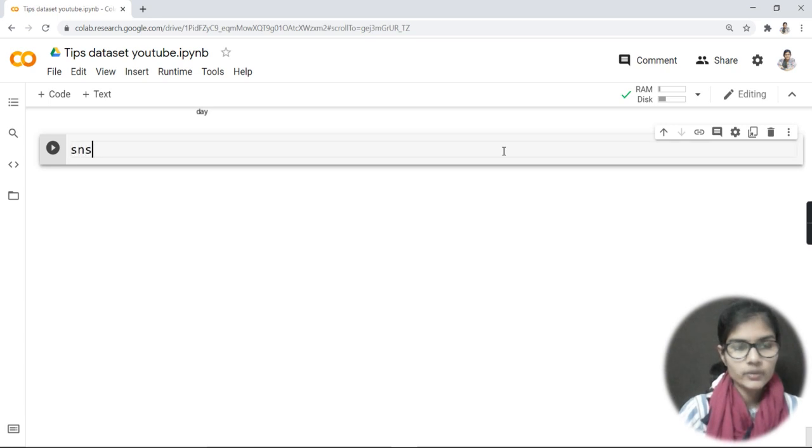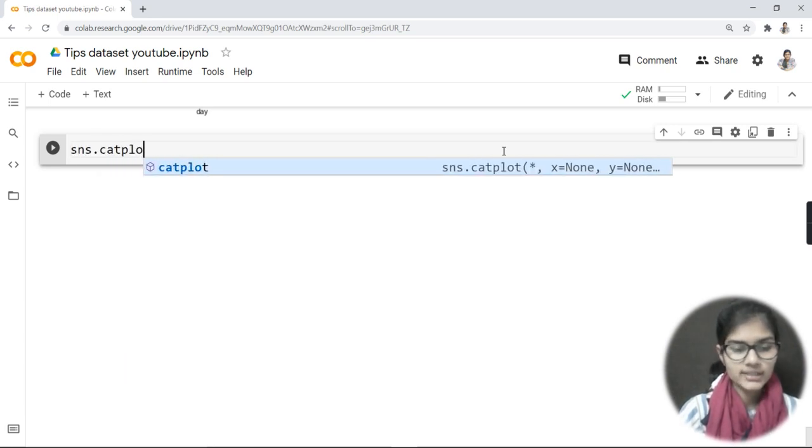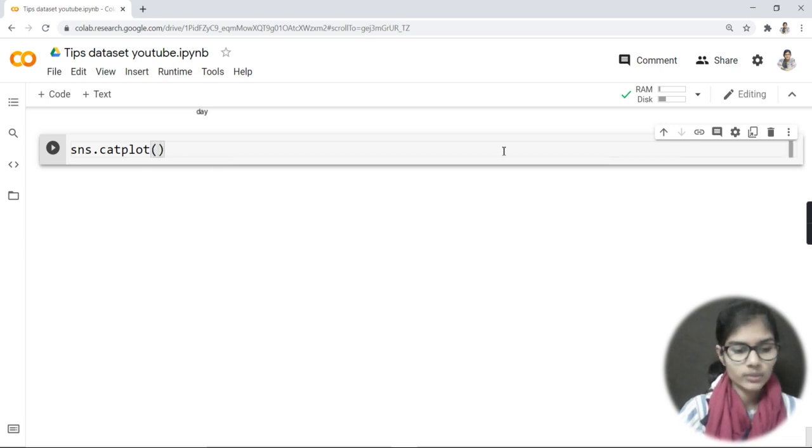So here I would again write sns dot, and my plot is catplot. So I would write catplot. In brackets, I would write data is equal to t. Then I would give kind is equal to swarm.